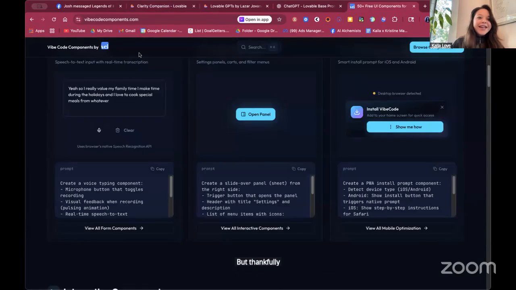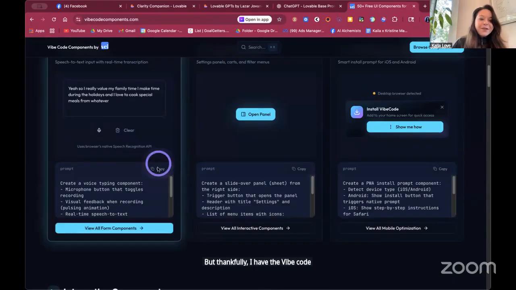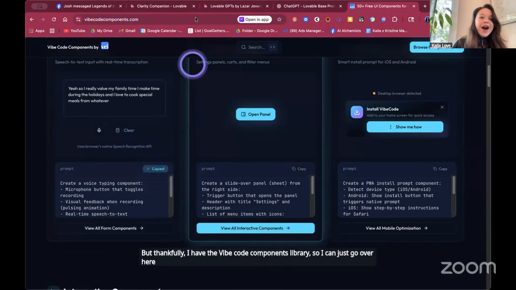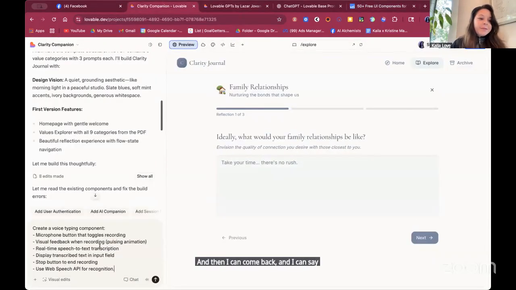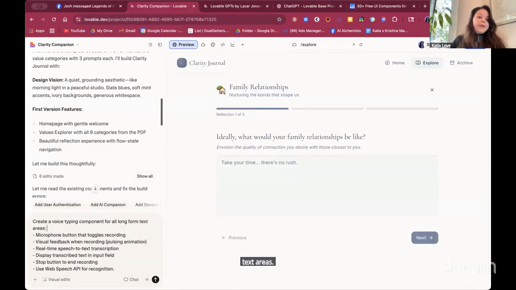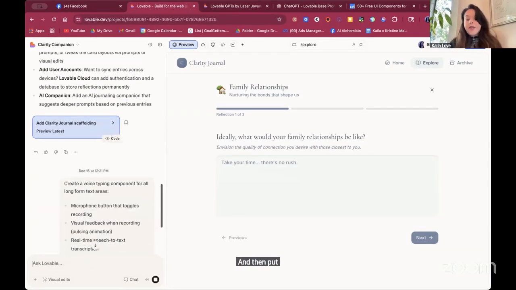But thankfully, I have the vibe code components library, so I can just go over here and copy that prompt, and then I can come back and paste the prompt in here and say create a voice typing component. And I'll just add a little bit for all text, long form text areas, and then put it in. And so that's going to instantly upgrade my app, right?